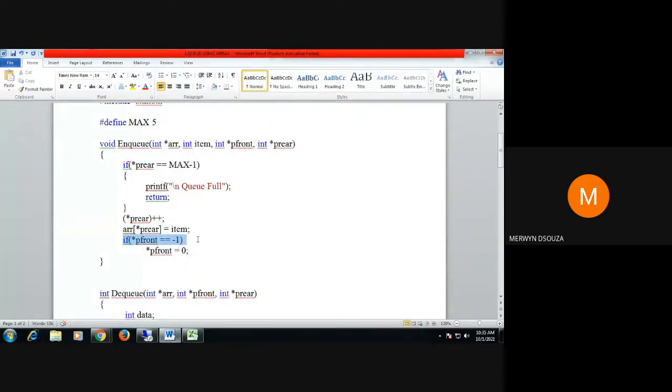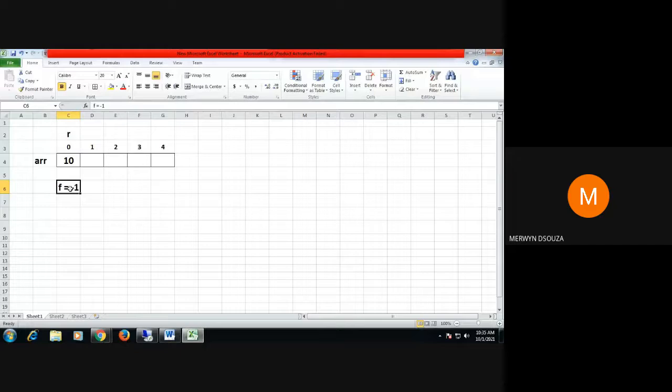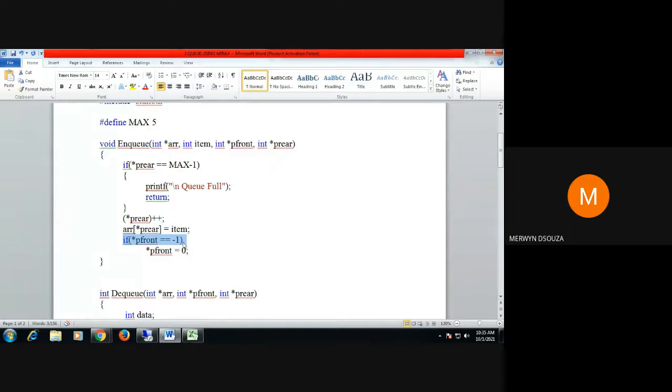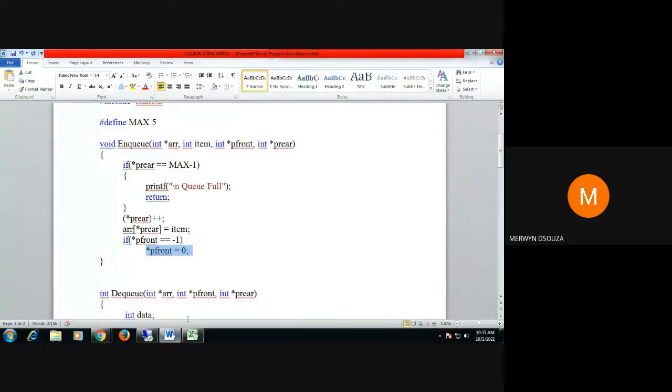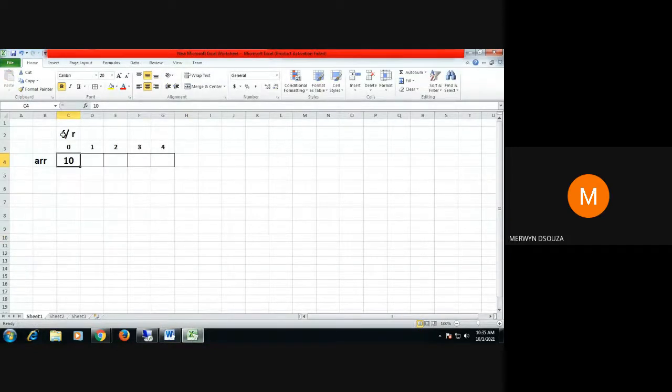Next, I check if it is the first insertion in the queue. If it is the first insertion, then the value of p front will be equal to -1. When I check, yes, it is the first insertion. Therefore this front value is equal to -1, so this condition is true. If this condition is true, I make the front value equal to 0. So now both front and rear are pointing to the first element. Front is pointing to 10 because it is the first element, and rear is pointing to 10 because it is the last element.